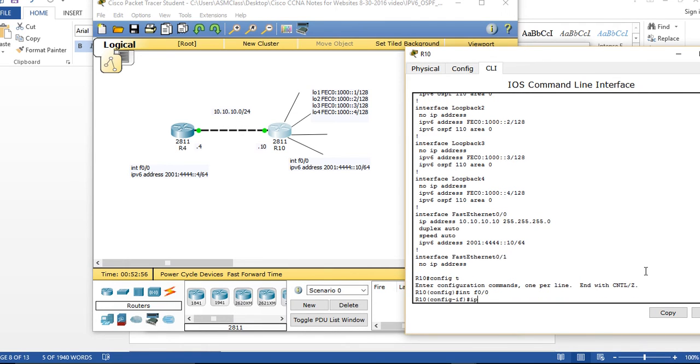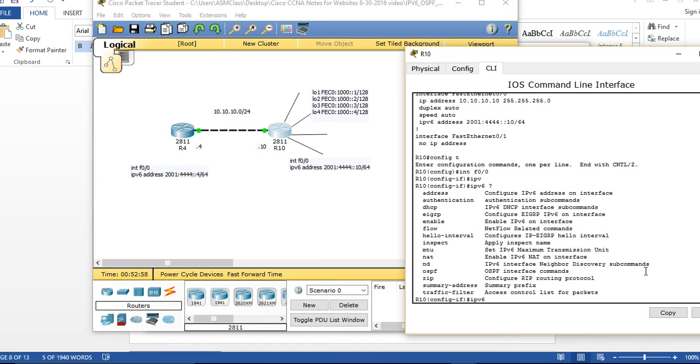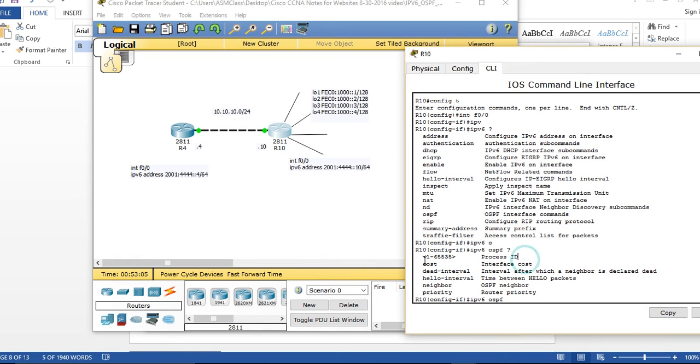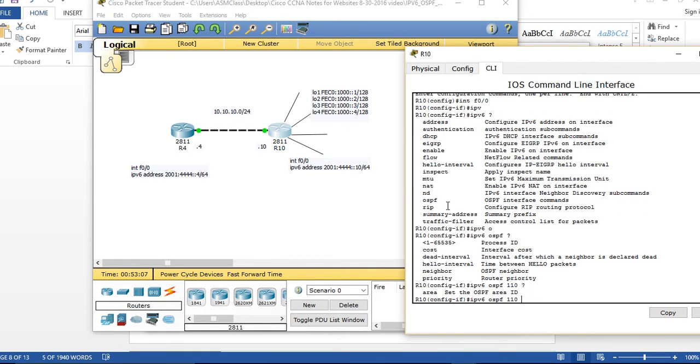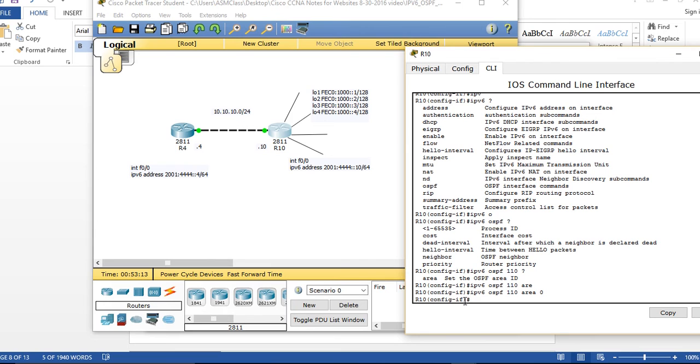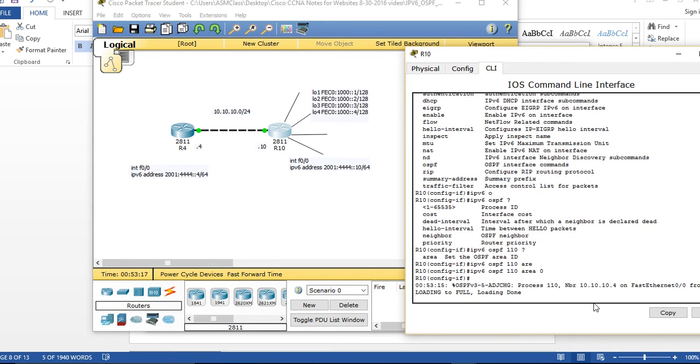Now watch this. IPv6 again, question mark. No need to memorize that. Who's your friend? Question mark. OSPF? Question mark. What do you need? Process ID, which is what? 110? Question mark. Area. Now watch this. Area what? 0. As soon as I enter this, what are you going to see? Some kind of activity. Look at what happened. It becomes loading, becomes full. Why is that?